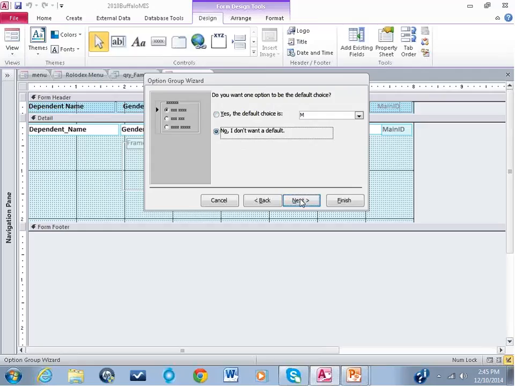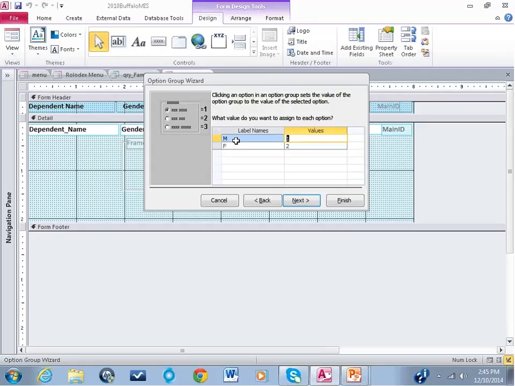I'm going to hit next, and then I'm going to assign a value. Now we can see that we are assigning a numeric value. So for M, I'm assigning a number 1, and for F, I am assigning a number 2. So every time that you enter a record, even though you see a radio button that says M or F, in reality, what you are saving is a number 1 for males and a number 2 for females. In many of the option buttons that you see, I have assigned a 1 for yes and 0 for no.